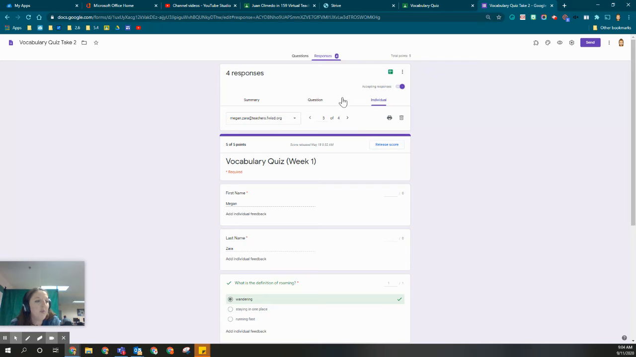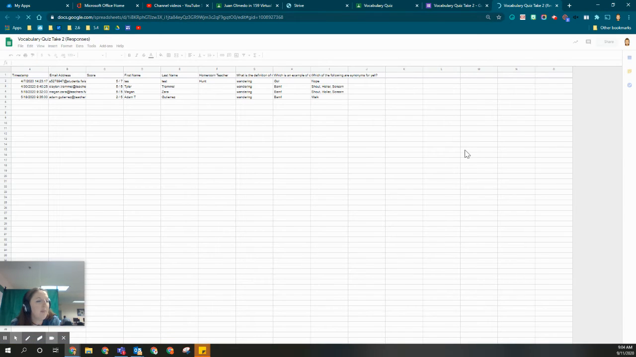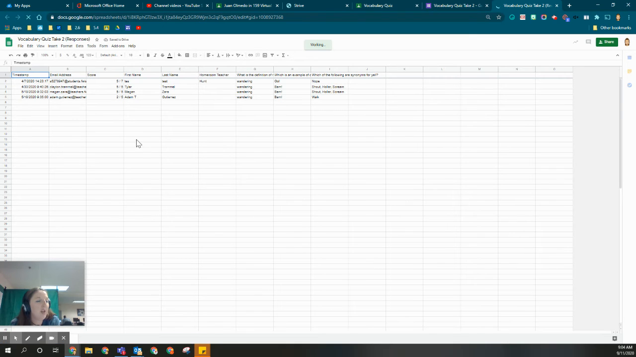I can also view my results in a spreadsheet if I wanted to. To do that, I'll click on this little button right here that looks like the little Google Sheets logo. It might prompt you to go ahead and create a spreadsheet. I've already created the spreadsheet, but notice that I can now see my results in one kind of horizontal way.